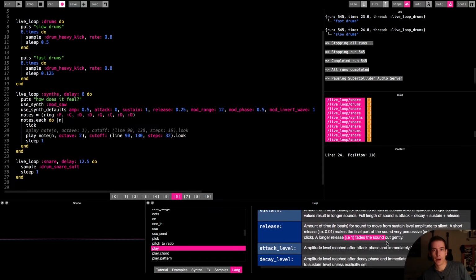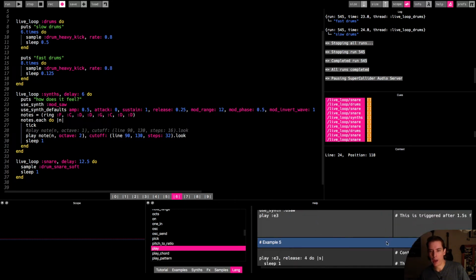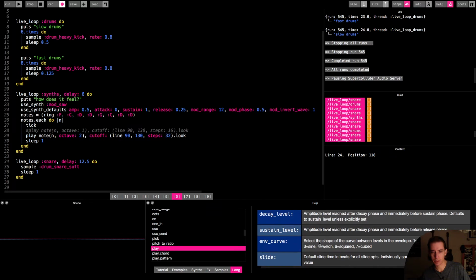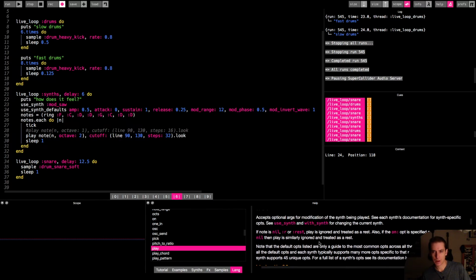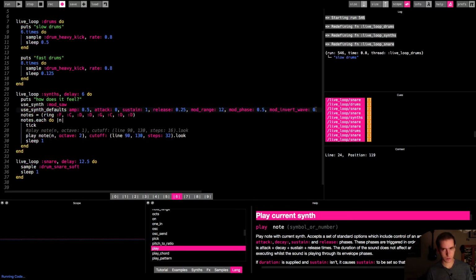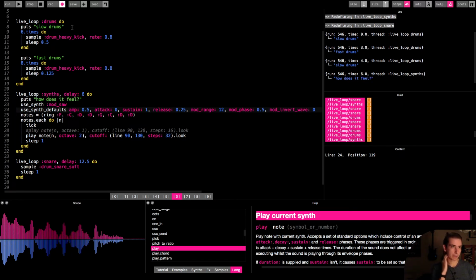Okay. Then mod range. Oh, really? It's not going to say it? I thought it was going to say it right in here. Mod range, mod phase, mod invert wave. I don't know what any of those things do. It doesn't help. Yeah, how come? Like if I just want to play.